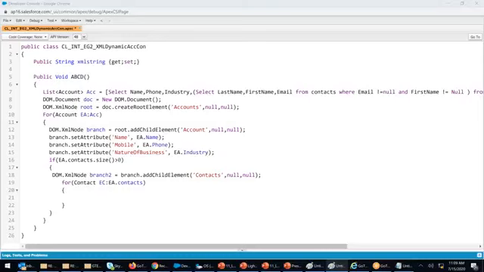Guys, can you hear me? Sorry, there was a power loss. Suddenly the net got disconnected. Can you hear me, guys? Yes, sir. Yes.